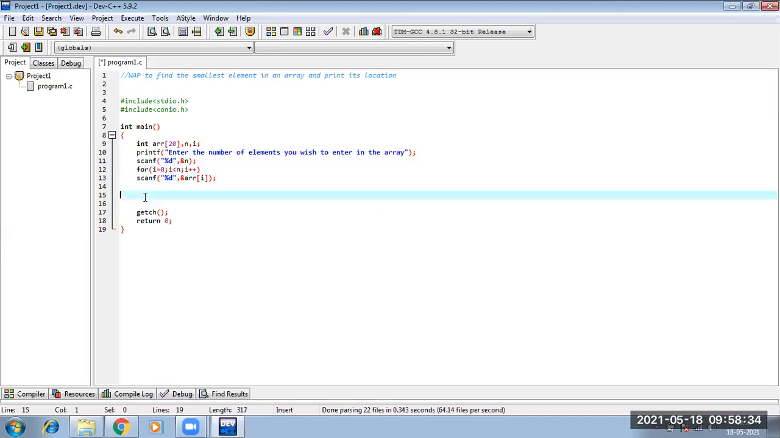Now what have I done? I have declared my array. I have taken the number of elements from the user. Up to this, my work is done. Next, what I was doing, I will share the whiteboard first. Next, what I was doing, suppose this was my array.